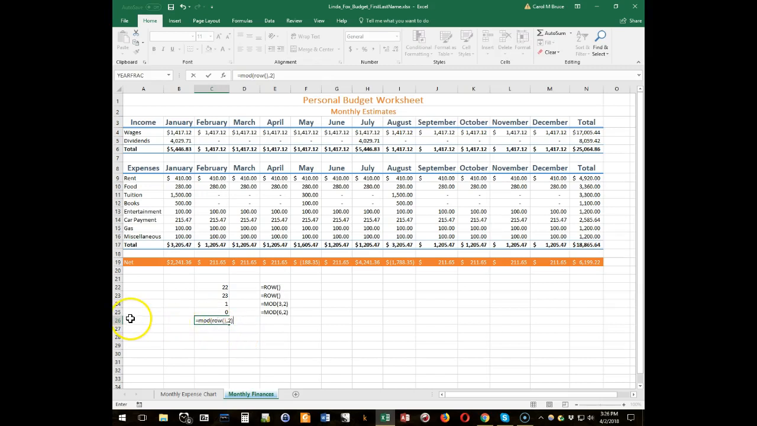Well, you can see, looking at where the cursor is, that we are in row 26. So if we take row 26 and divide by 2, 26 divided by 2 goes in 13 times with nothing left over. So when I press the enter key, sure enough, there is no remainder. We are in an even numbered row.